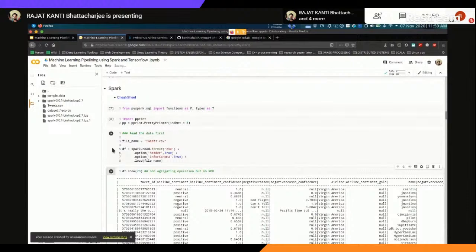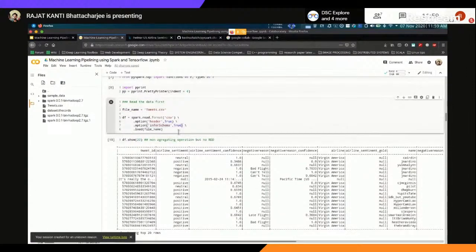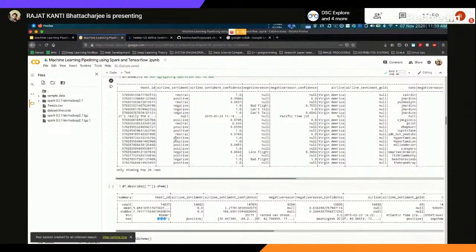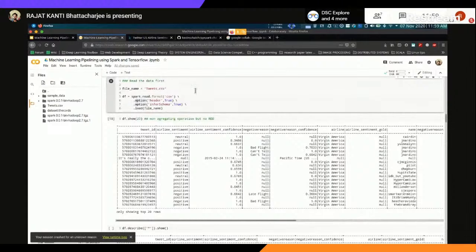See that there are nulls, and this data needs some sort of cleaning. So we'll go through that. First, here's a nice function, describe and show. But before that, let me show what I've done.